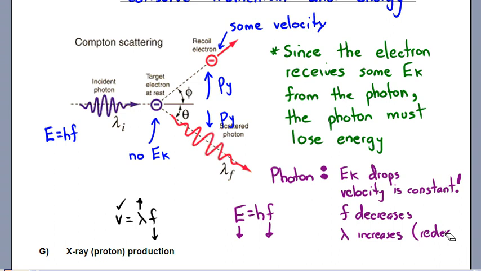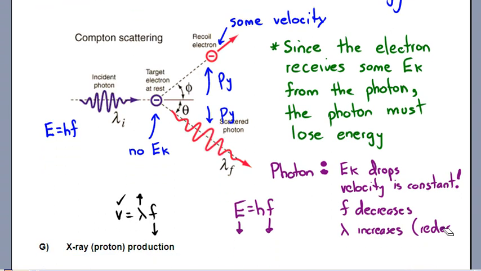Right? It becomes more red. If it was a purple photon, maybe it becomes blue. If it was a blue photon, maybe it becomes green. And it's going to go to a color that's a little bit lower.